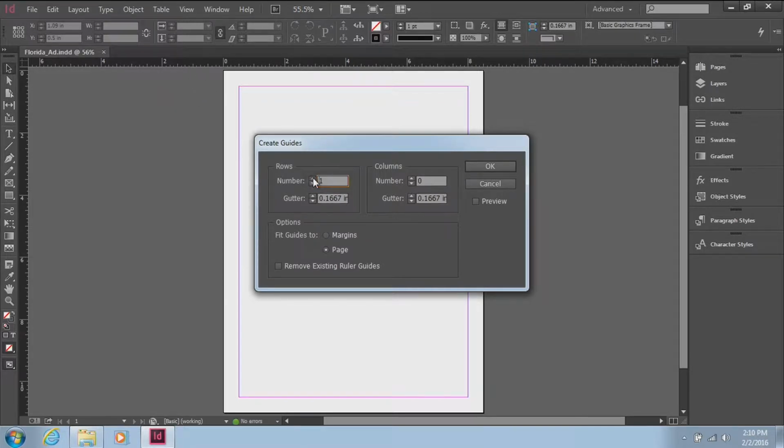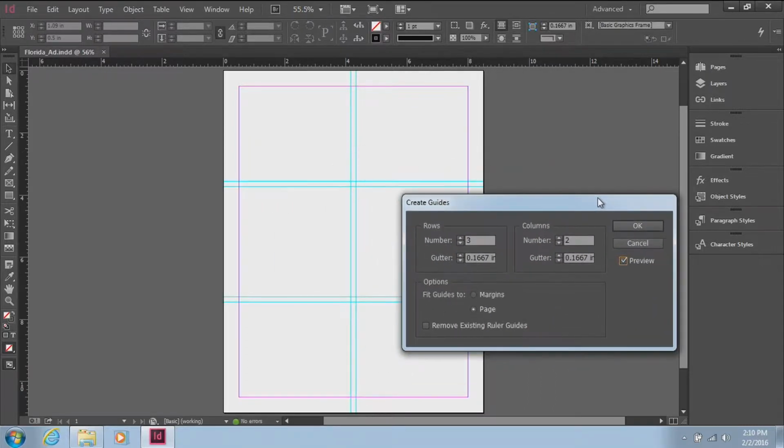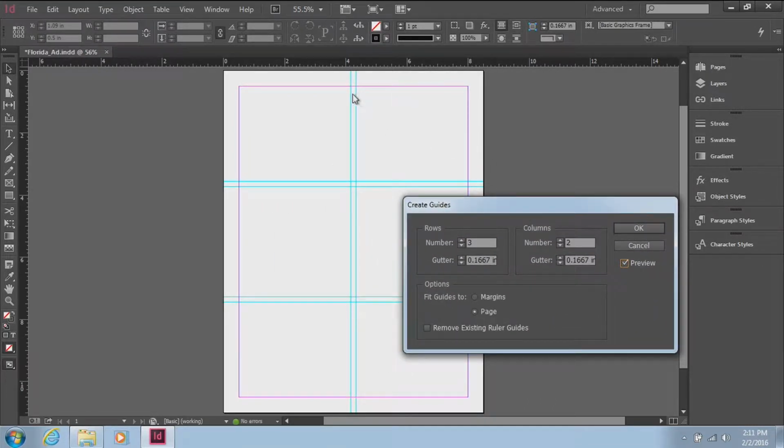Let's do 3 rows and 2 columns. And let's click this preview button again so we can see exactly what it is we're coming up with. You'll notice that there's this space in between each of the layout bars here. That's just called the gutter. You can actually increase the gutter to make that space wider. It's kind of like dead space in between, or you can make it smaller. It's up to you. We're just going to leave it the same. You can also fit it to the page, so ignoring the margins, or fit it to your margins. We're going to fit it to the margins now because we want to keep it within that. If you want to fit it to the page, also fine.